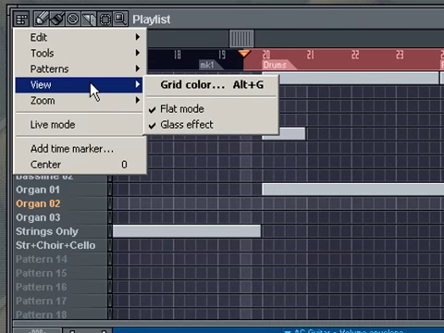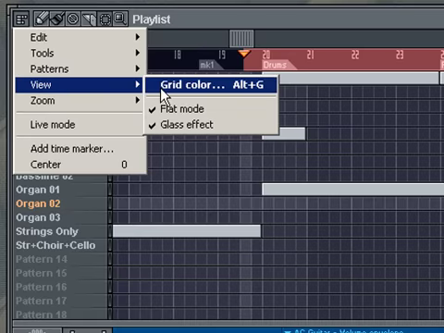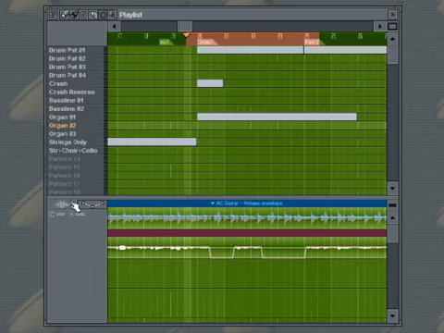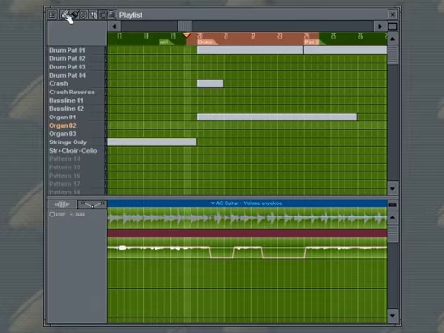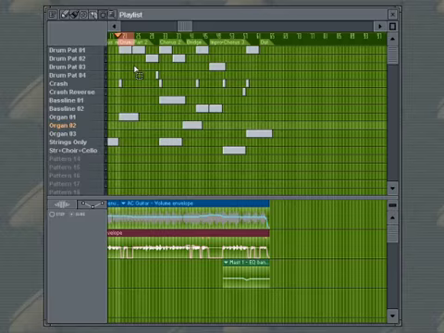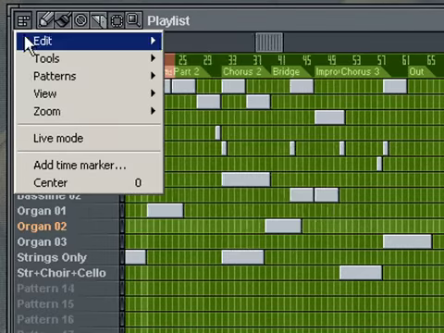The View menu contains the Grid Color command. That'll open a dialog box which allows you to choose a color for the playlist grid. The Zoom menu contains a quick set of zooming levels to assist you in quickly navigating your composition. And Live Mode turns on or off the Live Mode feature of the playlist.